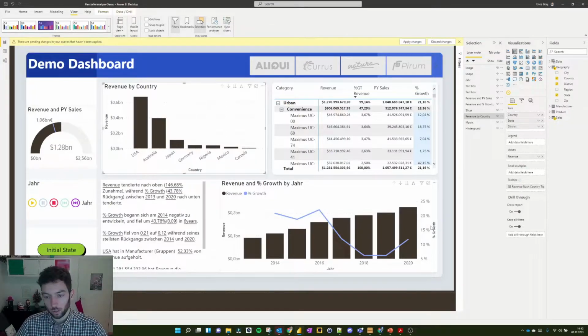And I also have here a revenue and growth by year. The growth in percentage is a calculated column, a measure that I've created. But we are not going to focus on that today. We are just going to see how we can bring these two tiles, for example, after we have published them in the Power BI service, into the canvas application.